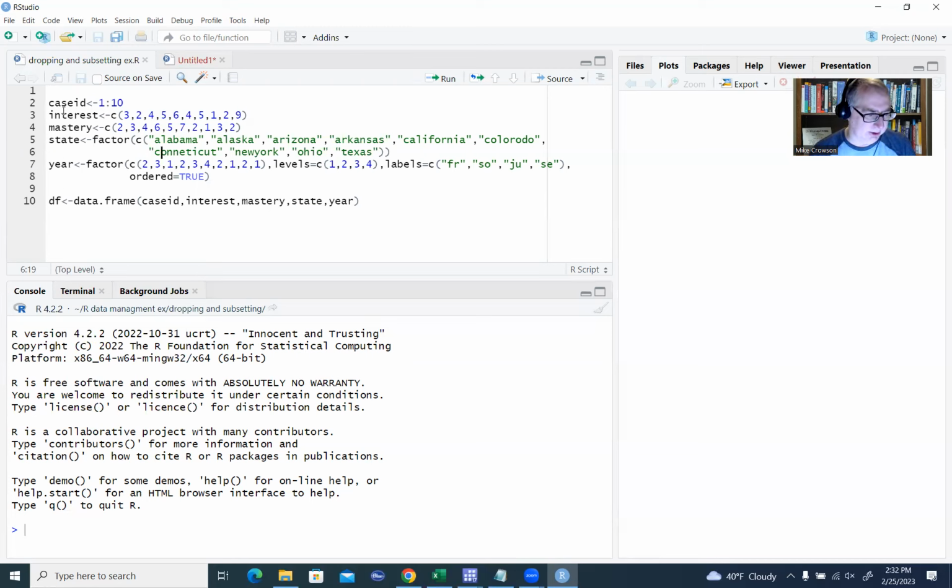So just briefly looking at our data, you can see our script right here. In line 2, I'm creating a case identifier. So imagine that we have 10 students who have measures of interest, mastery goals, a variable reflecting the state that they live in, and then year reflecting their year in high school. So I've set up the first variable, case ID, and this is basically going to be a single vector of values.